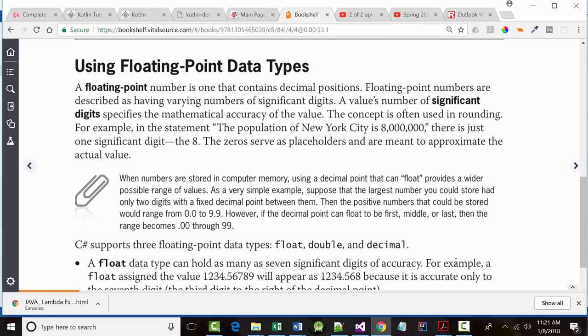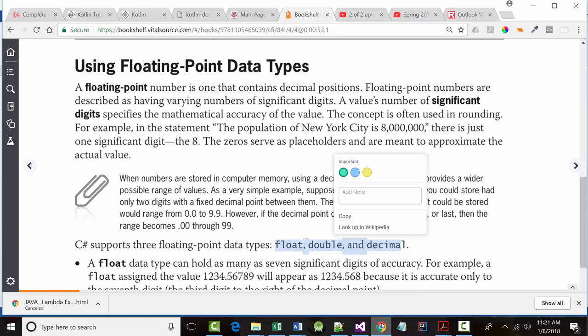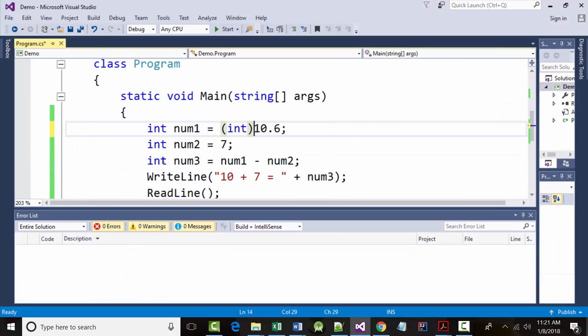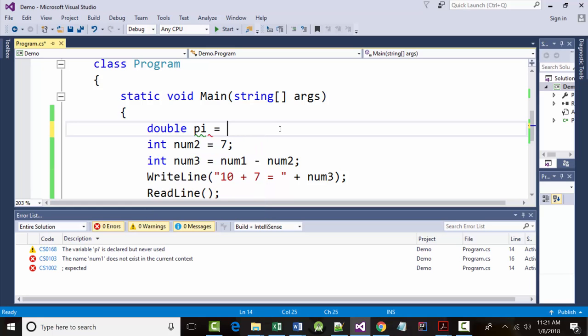All right? A floating point number is one that can contain a decimal place. There's three main types of floating point types. Now I want to show you all three of them in here because it looks weird. So let's say I wanted to create a variable that was called pi. I could say double pi equals 3.14159. Works just fine. All right.